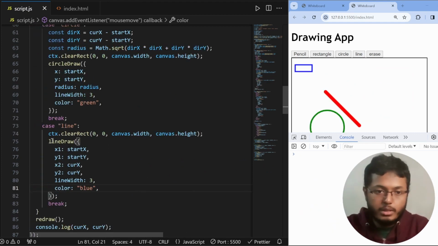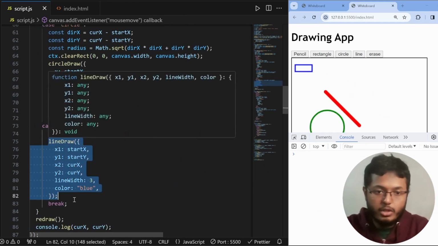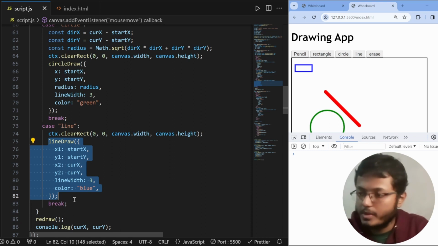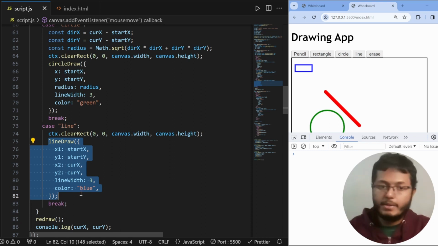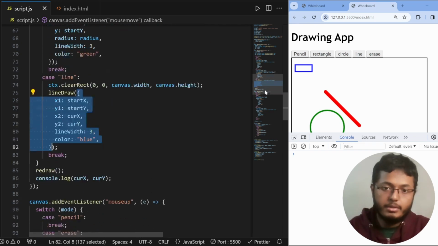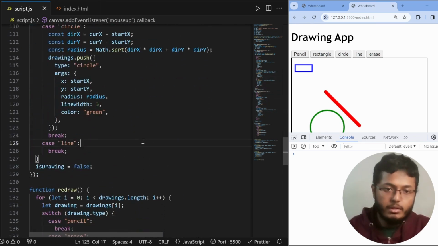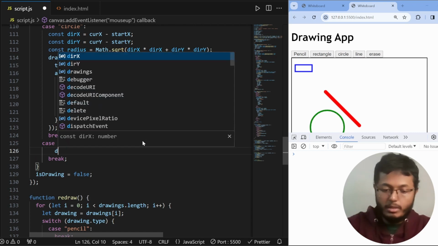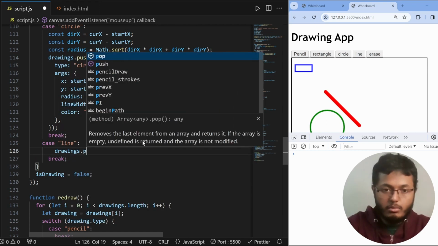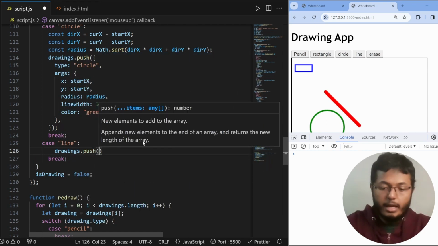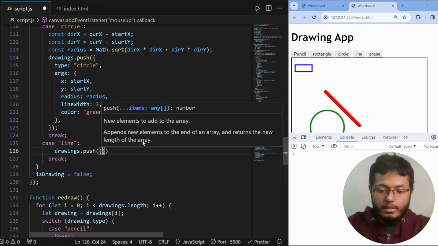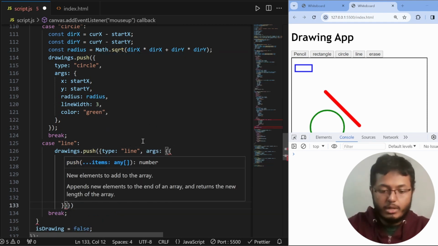Now we also need to add them. So line draw, not the line draw actually. We need the arguments, and we need to add them inside the drawings. So let me just copy all the arguments. Copied. And we will come over here below the line. We will do one drawings dot push. And inside I need type as, let's say, line, and args as, let's say, whatever we have.